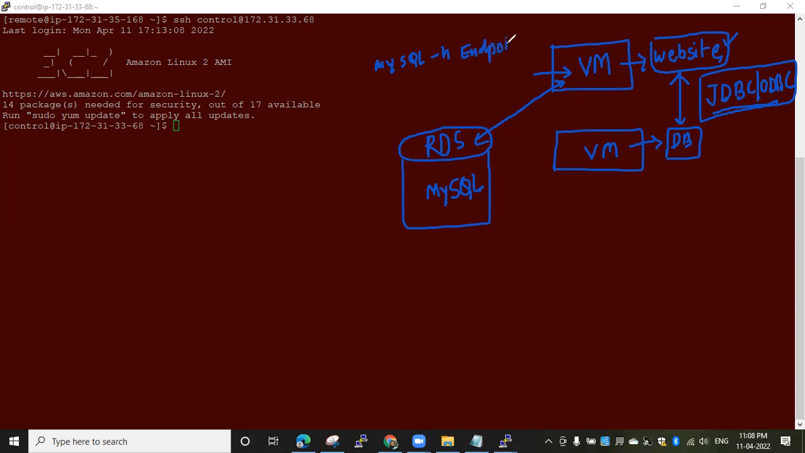Once you create your database successfully in RDS, automatically Amazon will provide you an endpoint. This endpoint you can get from RDS, and then you have to provide your username. -u flag means a username. Then you have to provide your password. -p flag is for password. You have to run this command on your virtual machine so that you can connect to your database.